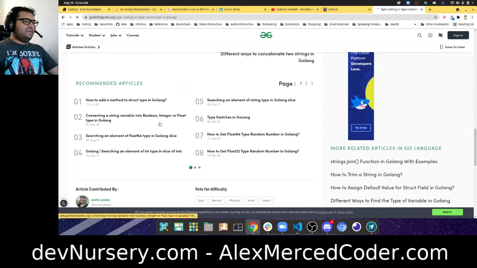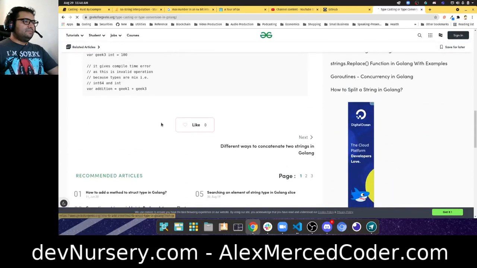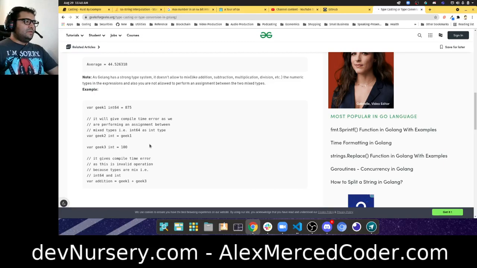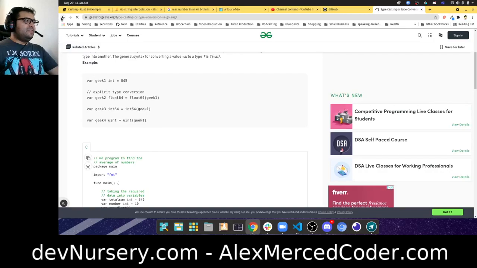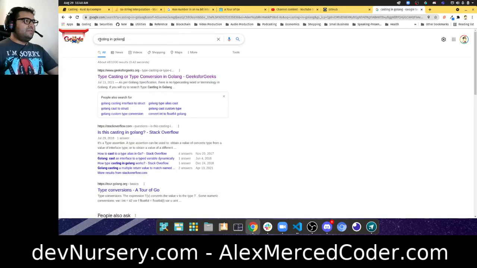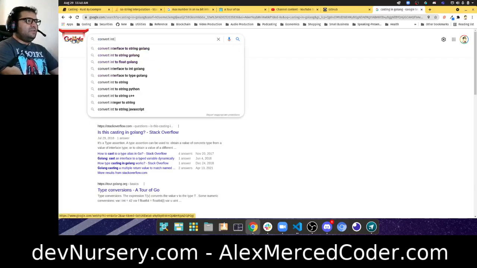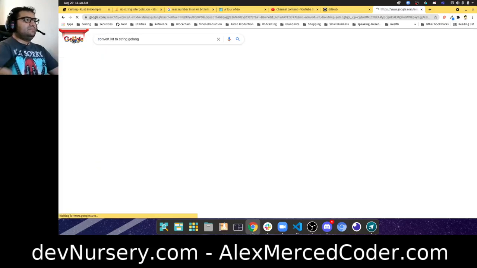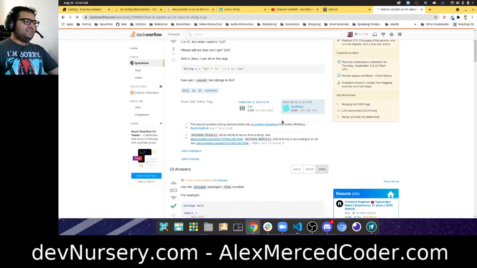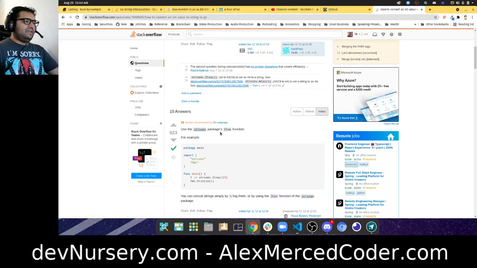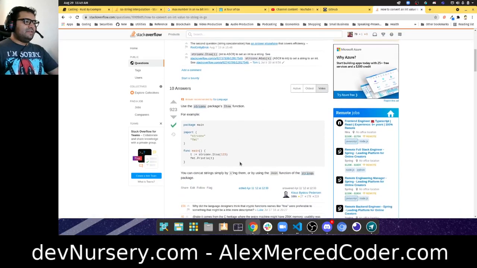Let me do it the other way around. Okay. I guess for the number types, there's the constructors. Do we have convert into string golang? Figured it'd be. Don't tell me it's going to do that Itoa function. Yep, that's what I thought. Itoa stands for integer to a string. So that means I have to import another library called strconv.